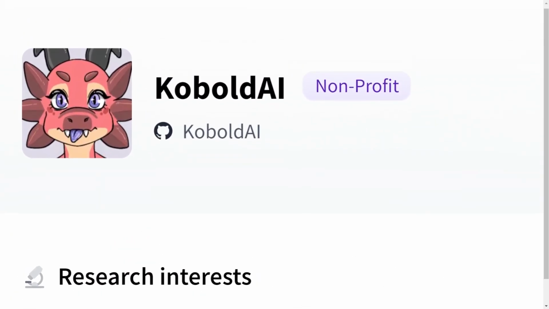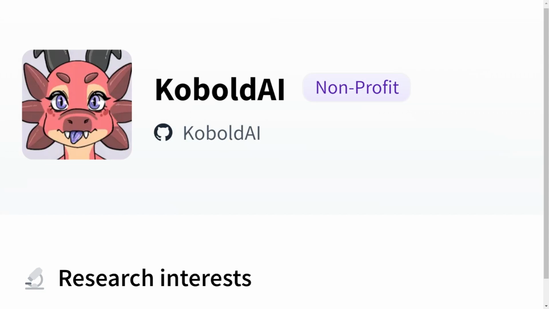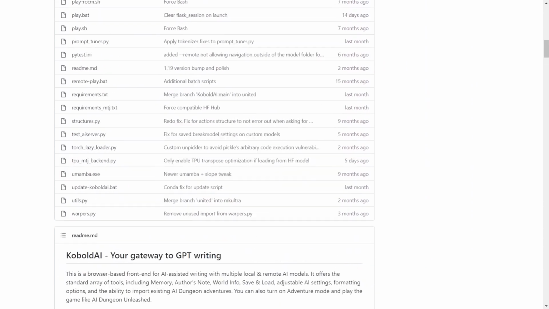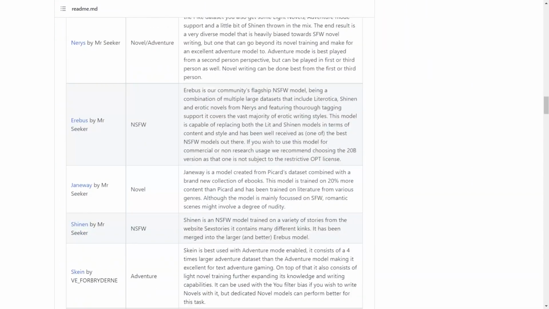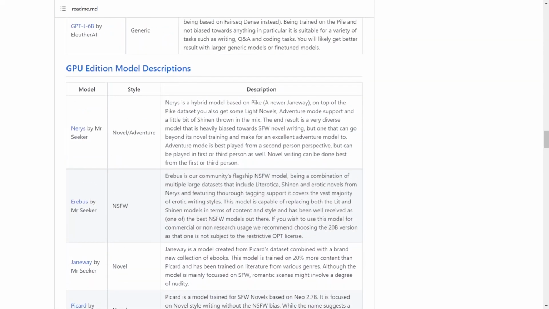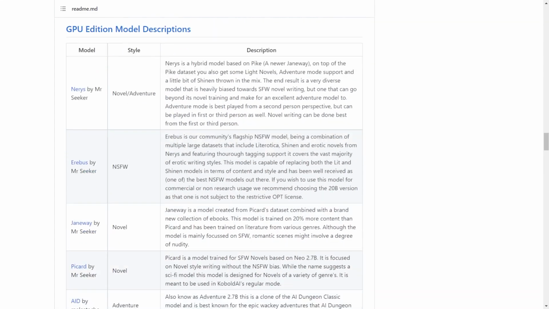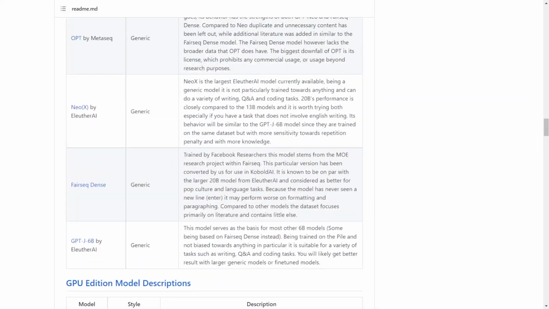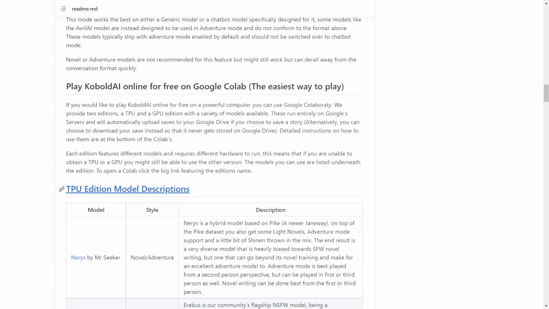In their GitHub they have provided two Google Colab notebooks for it, one utilizing a TPU and the other utilizing a GPU. As a GPU is easier to get in Colab, we will use the GPU notebook to demonstrate how it works. So I'll leave the links to both notebooks in the description. Now let's check out the GPU notebook.